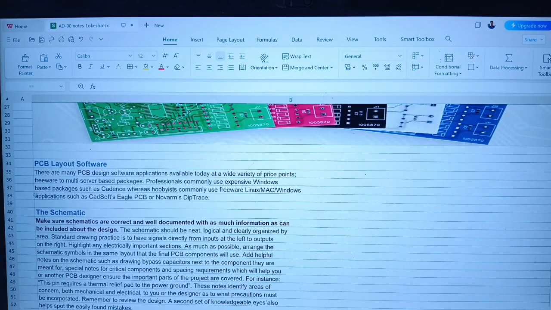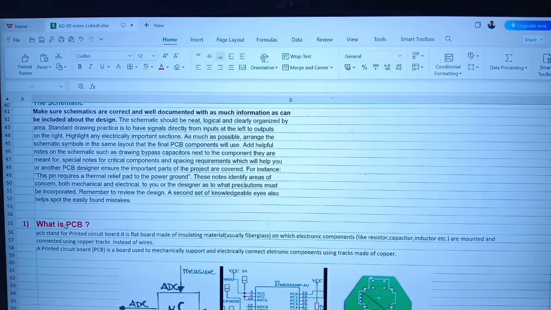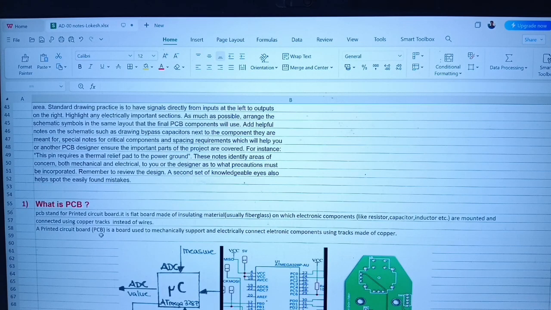So the schematic we will skip this topic now. We will discuss it later. What is PCB? So what is the definition of PCB? Actually, what is called PCB? So PCB stands for printed circuit board.